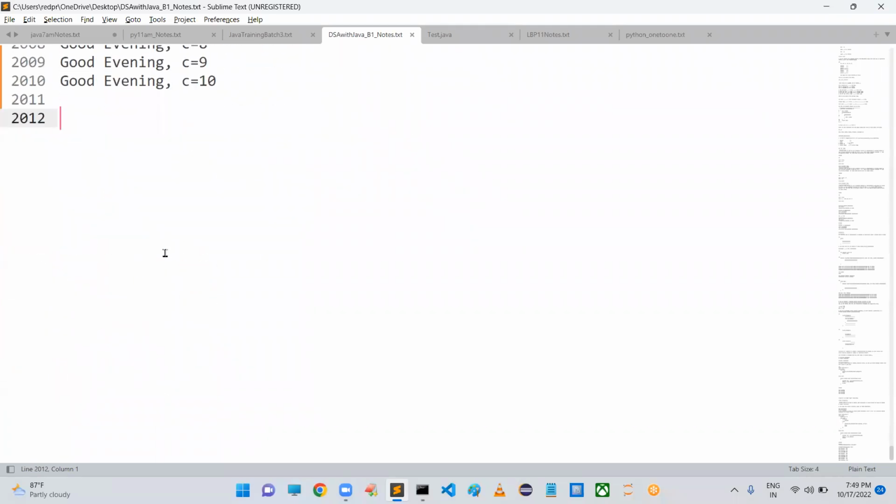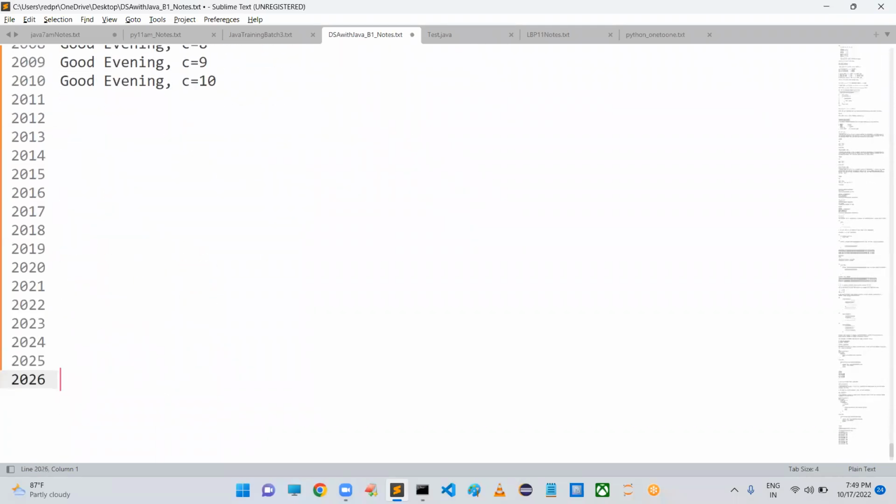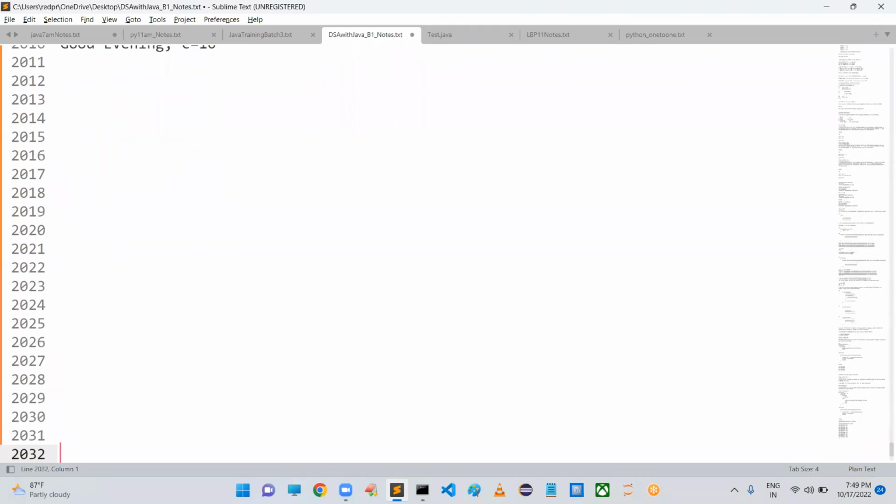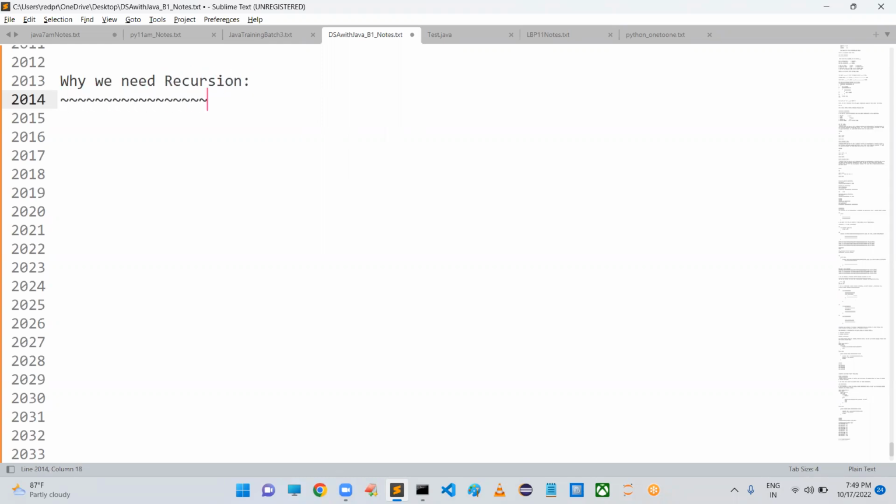Sir, every person has a doubt: why do we need the recursion concept? Sir, very simple, I will give the definition. Don't worry, I will give clear clarity.